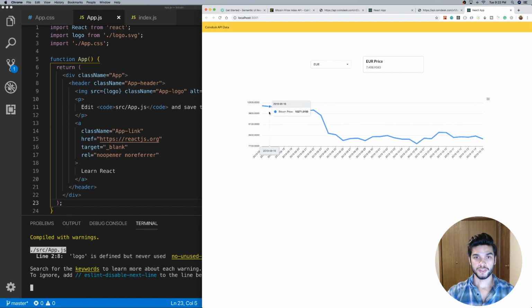And this chart is from a library called Apex Charts. So we'll be making use of that. So that's the project we'll be building.